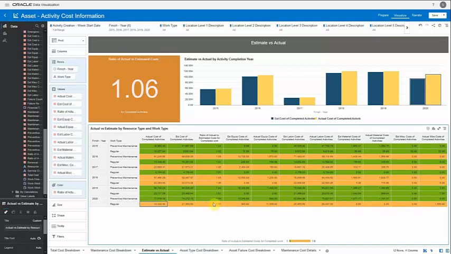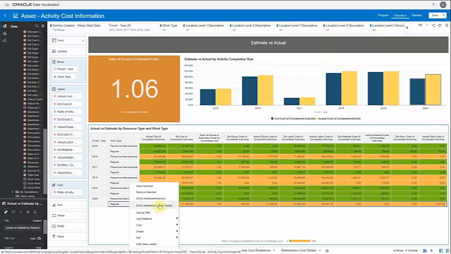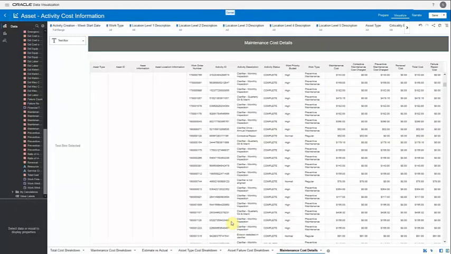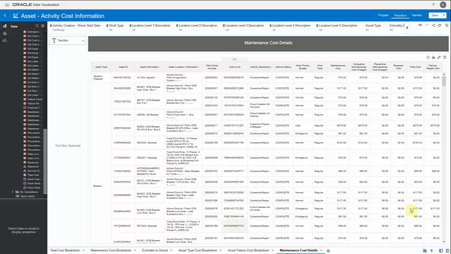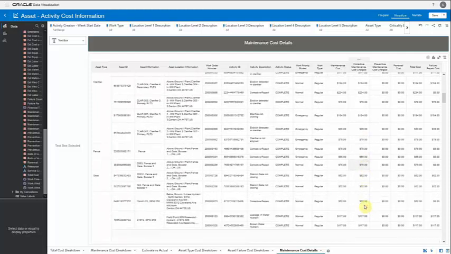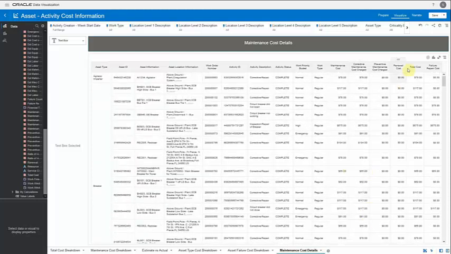At any point of time, if we would like to see further details, we can click and drill to the maintenance cost details. This will refresh the maintenance cost details page to show me the list of all the corrective maintenance activities of 2020 which are taking more corrective maintenance cost, all in one go.